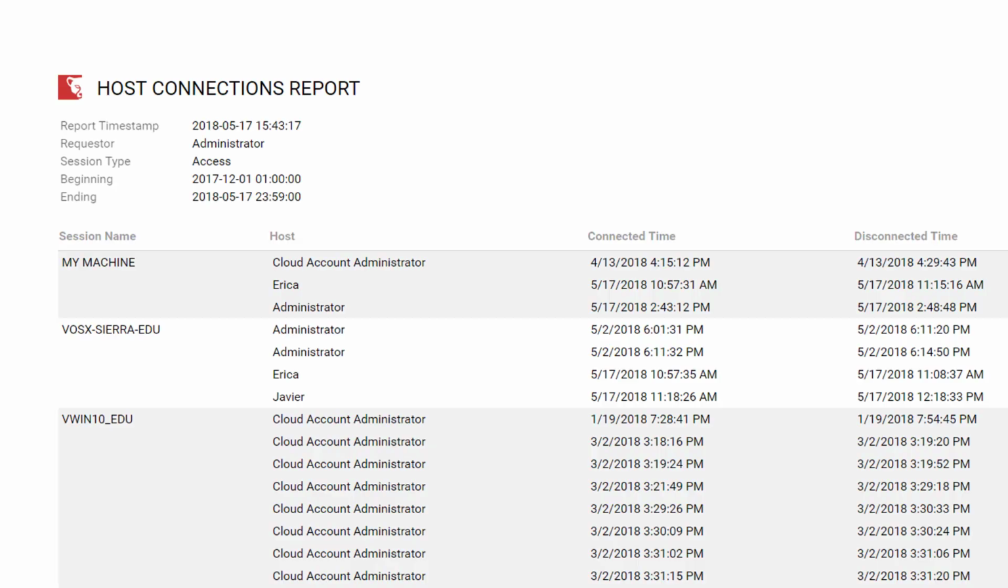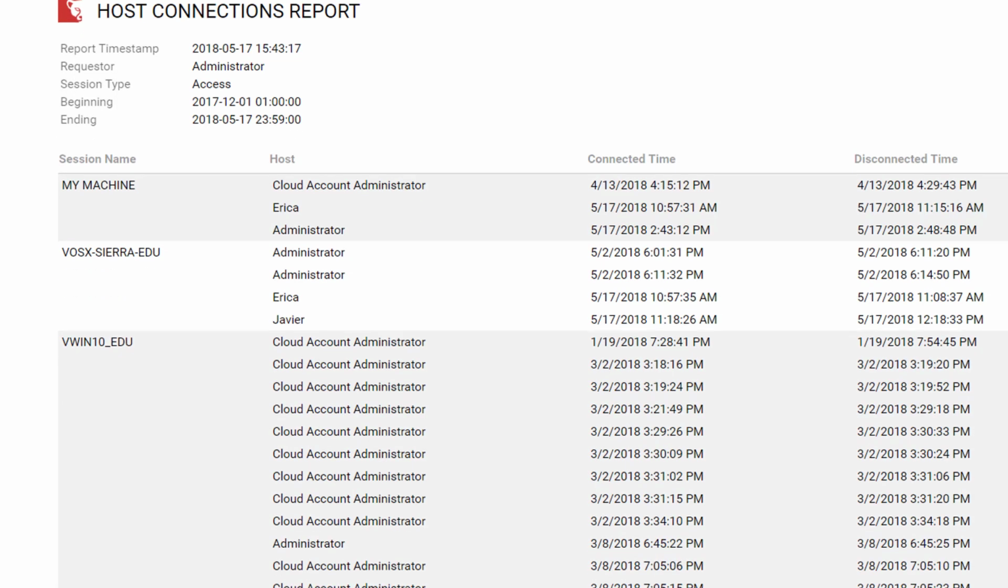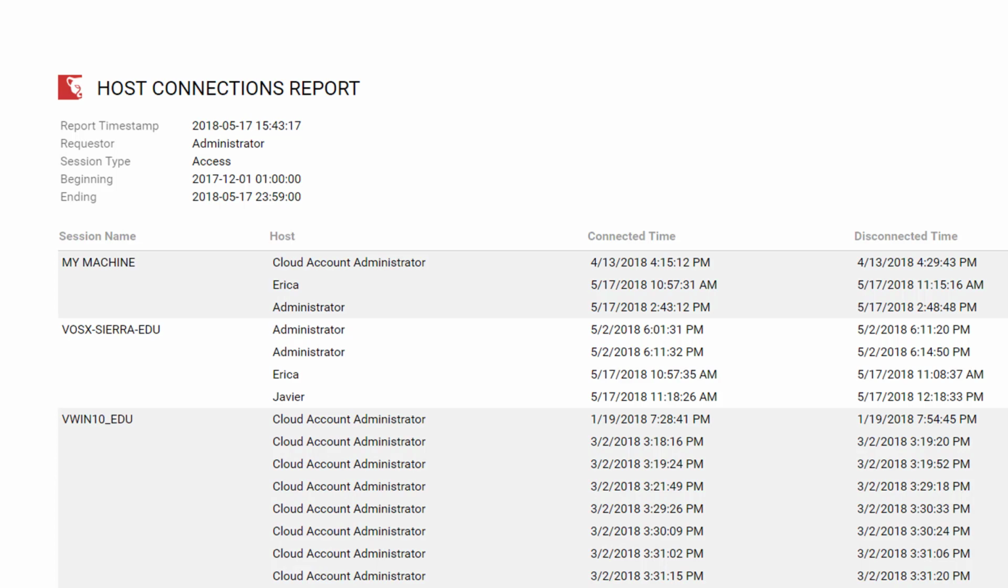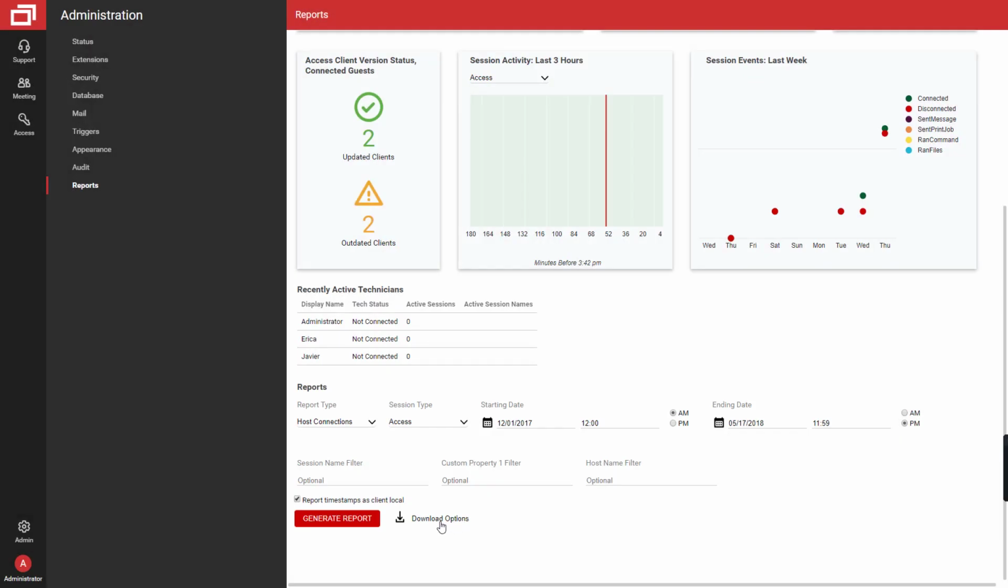Finally, click Generate Report. This will create an HTML report that will open in a new tab in your browser. If you don't see your report open in a new tab, check your pop-up settings in your browser. If you'd like to download a copy of your report, select a download option: CSV, XML, or JSON.